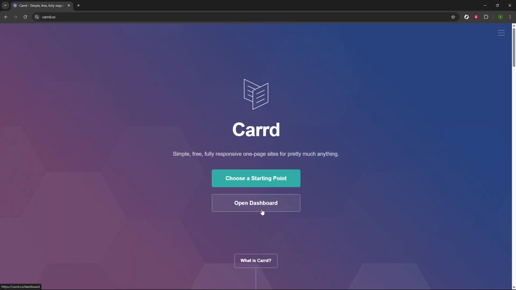First, head to card.co and open your dashboard. Choose the site you want to edit so you're in the builder. We'll start by creating a target for the button to scroll to.